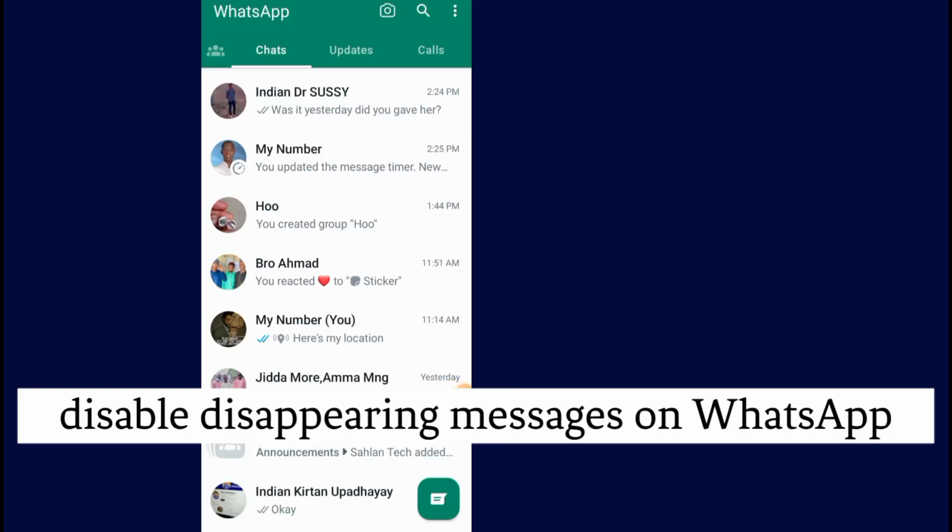How to disable disappearing messages in WhatsApp. Hey guys, in this video I'll show you two methods on how to disable disappearing messages on WhatsApp.